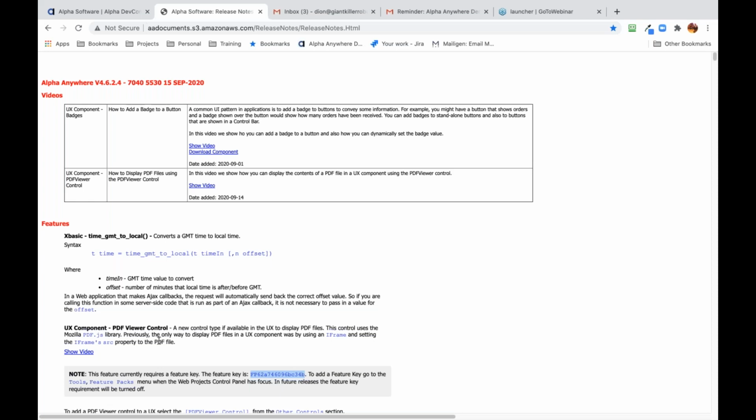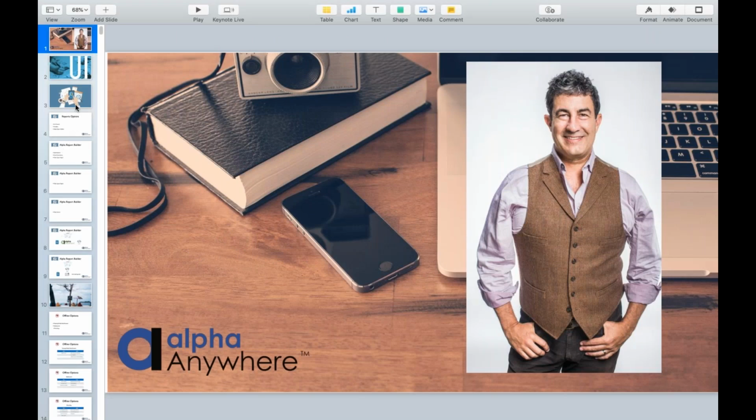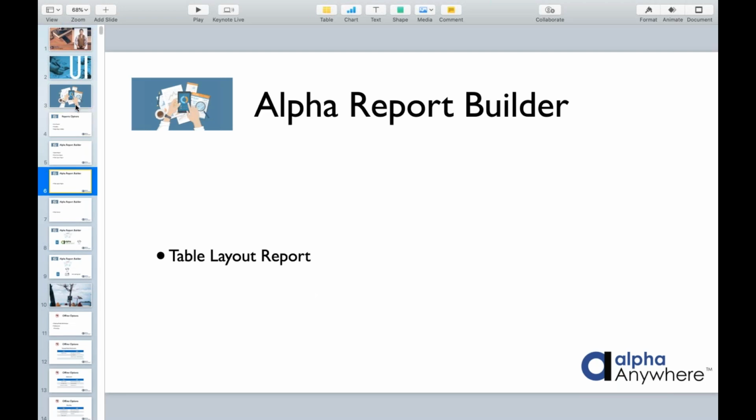We actually had a follow-up from last week's presentation on reporting, which was a high-level intro to different types of reports, where I said to use those table layout reports. Those are really handy. But I had mentioned that there's a feature built into Alpha. Let me jump over to my presentation here. A quick recap: you could do reporting with different capabilities, list, control, view box, but the Alpha report builder is what I focused on. And we mainly focused on the table layout report because that's such a flexible way to present data, especially in a mobile or a desktop web browser. It's a way to go.